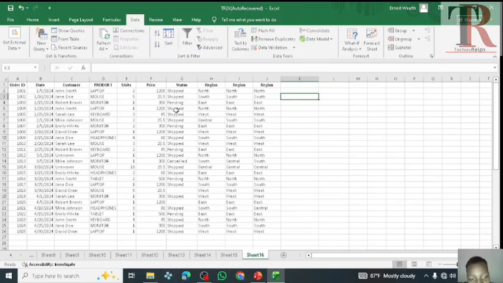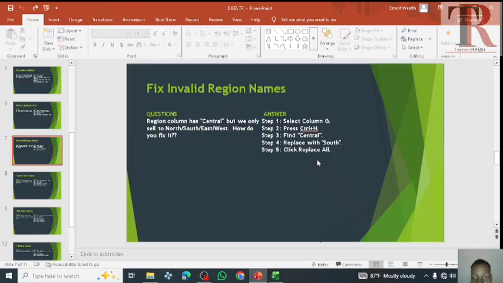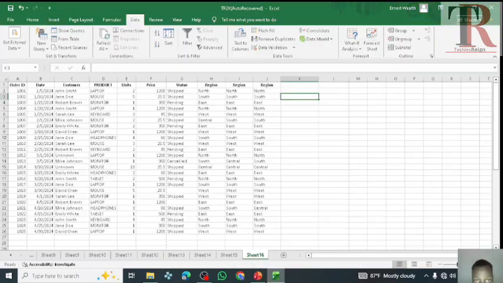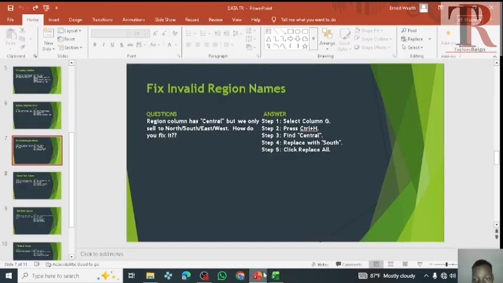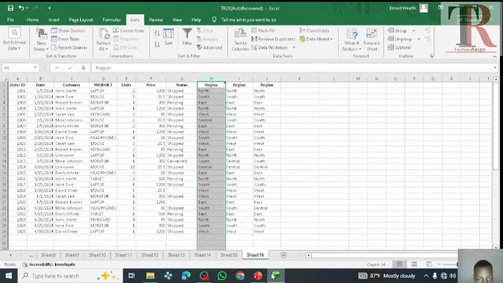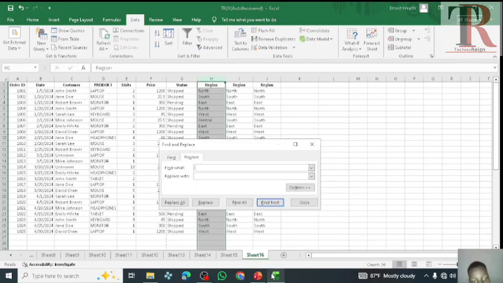How do we correct this error without consuming time? Let's follow the following steps in our slide. It says we should select the column. So we select the column where we have the regional problem. Then we'll go to find and replace with Control H. Control H, remember, is to find and replace. Control F is find. Control H is find and replace.